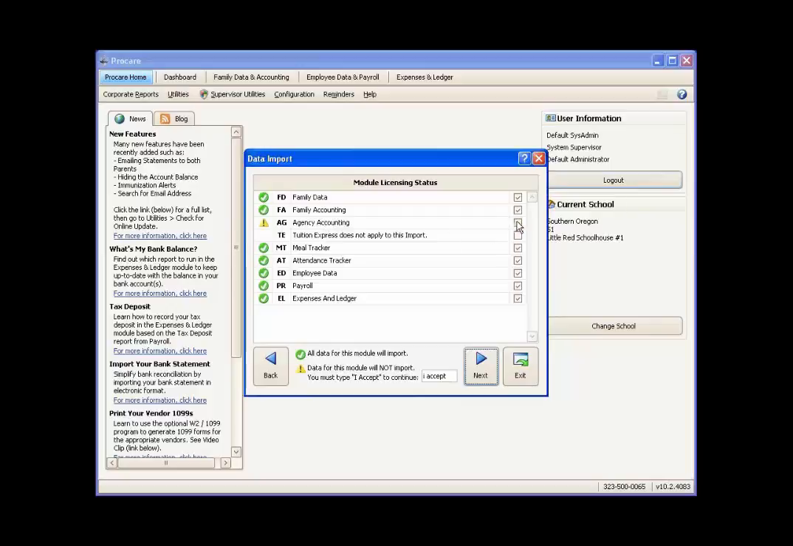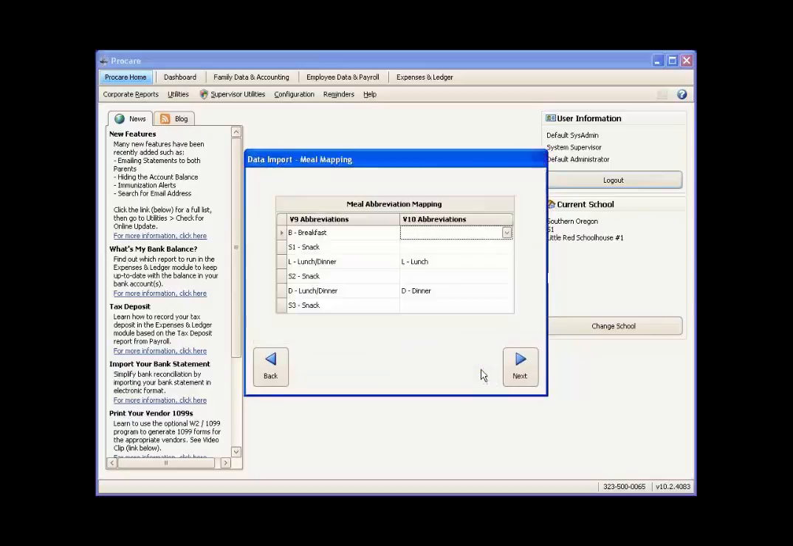Okay, I'm going to go ahead and import it. So I'm going to check it off. I'm going to import everything. I'm going to click next.